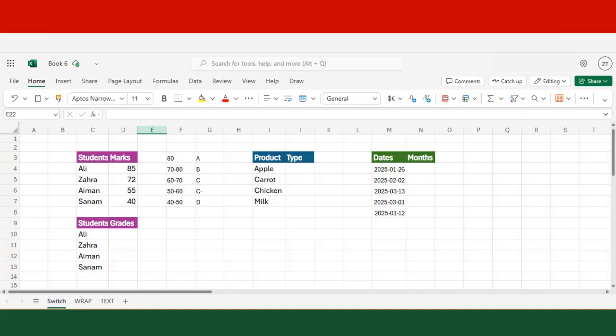So let's begin with the switch function today. Switch is basically used to compare your information against certain criteria. It is the alternative of nested ifs. So let's see its application through different examples.